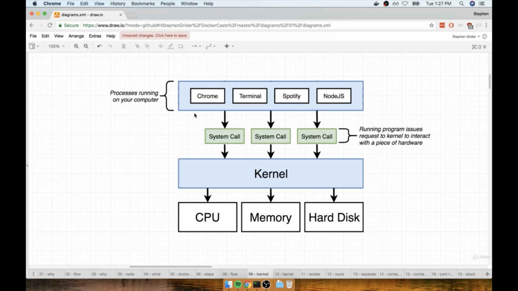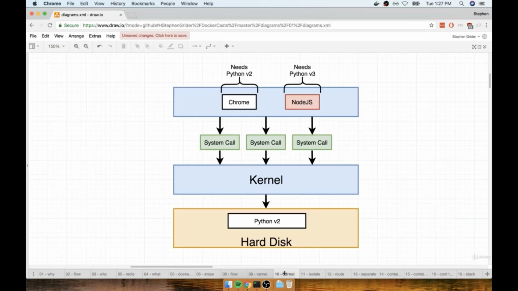Now, thinking about this entire system right here, I want to pose a hypothetical situation to you. I want you to imagine for just a second that you and I have two programs running on our computer. Maybe one of them is Chrome, the web browser, and the other is Node.js, the JavaScript server-side runtime. Imagine that we're in a crazy world where Chrome, in order to work properly, has to have Python version 2 installed, and Node.js has to have version 3 installed. However, on our hard disk, we only have access to Python version 2, and for whatever crazy reason, we are not allowed to have two identical installations of Python at the same time.